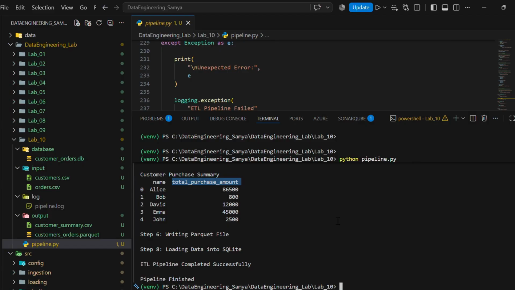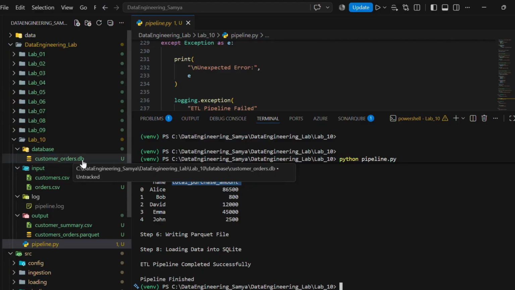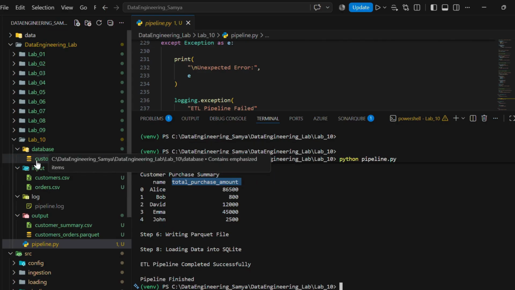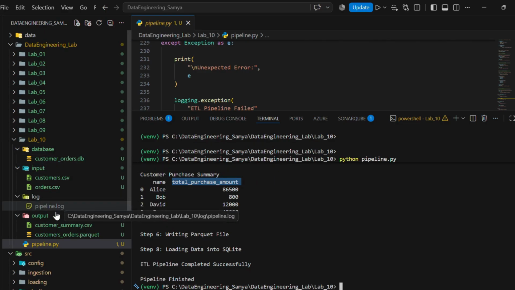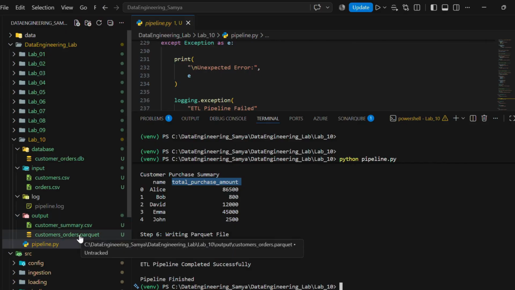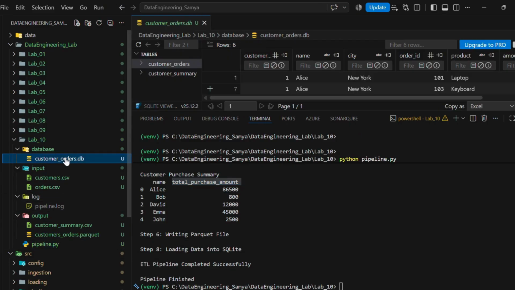This is the terminal portion. Now we are going into the database folder. Here the DB file has been created. In the log folder, pipeline.log has also been created, and in the output folder, one CSV and one Parquet file are created. First of all, we are going to the database, customers order.db.